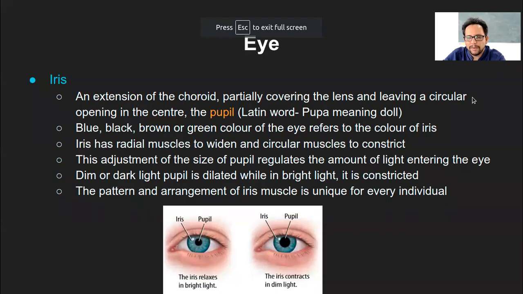That means muscles are there. And why are muscles there? Because the pupil has to dilate or constrict so that the iris structure itself can widen or constrict. And this adjustment of the size of the pupil will regulate the amount of light entering the eye. So when you are in very bright light, you usually tend to constrict your eyes. That is not the constriction of the whole eye, rather you tend to constrict the iris. So ultimately the pupil size goes smaller, so the amount of light entering the eye is less.